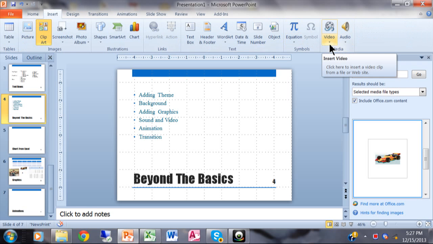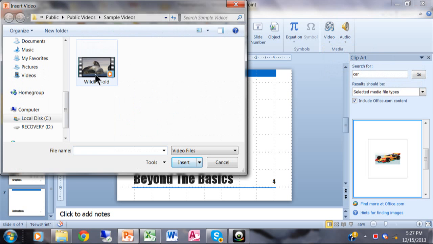The video assumes that you already have a video file on your computer. So maybe it's a video that you've taken with a camera or a phone, or maybe it's something you've downloaded from the internet. So I'm going to pick on video here, and you say video from a file. This one kind of comes with Windows. It's just a sample video. So I'll use that, and I'll pick it. It's actually in a folder that was called sample videos. It comes with Windows. I'm going to click on insert right there.